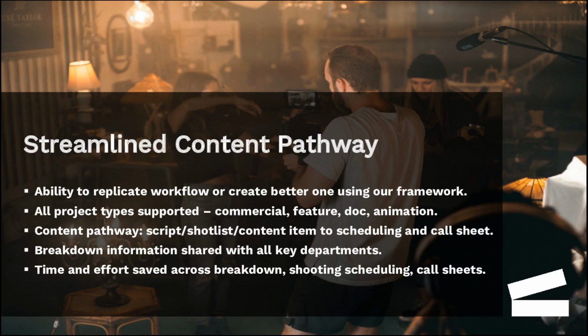The content pathway is important because some people work with scripted content. Others are working on shot lists. Others have things that are not quite scripted or not quite shot listed. It's more a piece of content, a building block of the project that needs to be captured in visual form. And again, we have different ways for you to work with those pathways depending on the type of projects you're working on.